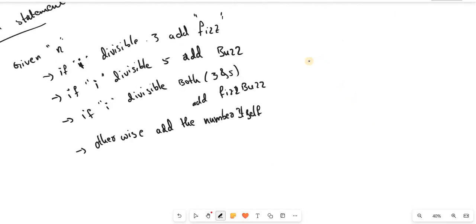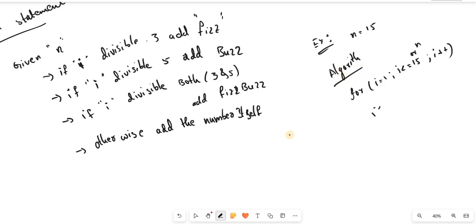Now let's see the example. Here I'm taking the example n equals 15, and from here I'm starting the loop. So let's see the algorithm. We just have to take one loop, starting from 1 to i less than or equals to n, i plus plus, and check the conditions here.